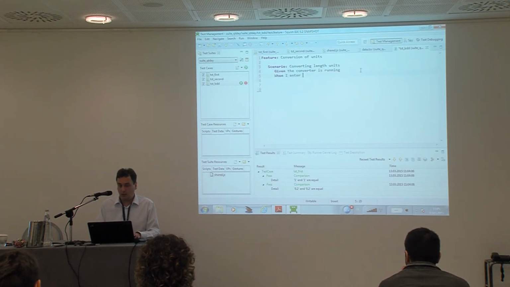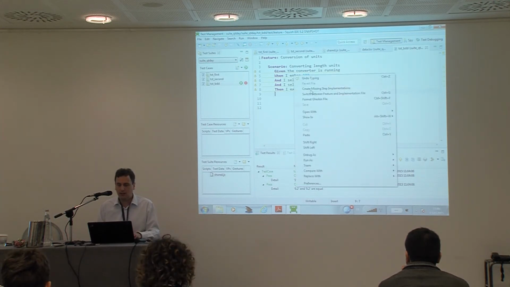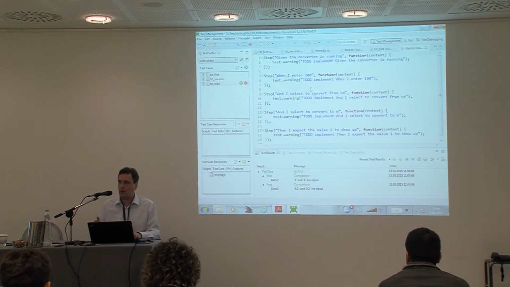When I enter 100, that was the unit, and I select to convert from meters, and I select to convert to centimeters, or I think I did it the other way around. Then I expect the value 1 to show up. And this is just text. No software understands what this is and knows what to do. But you can turn this into an executable test by creating script implementations for all of those steps.